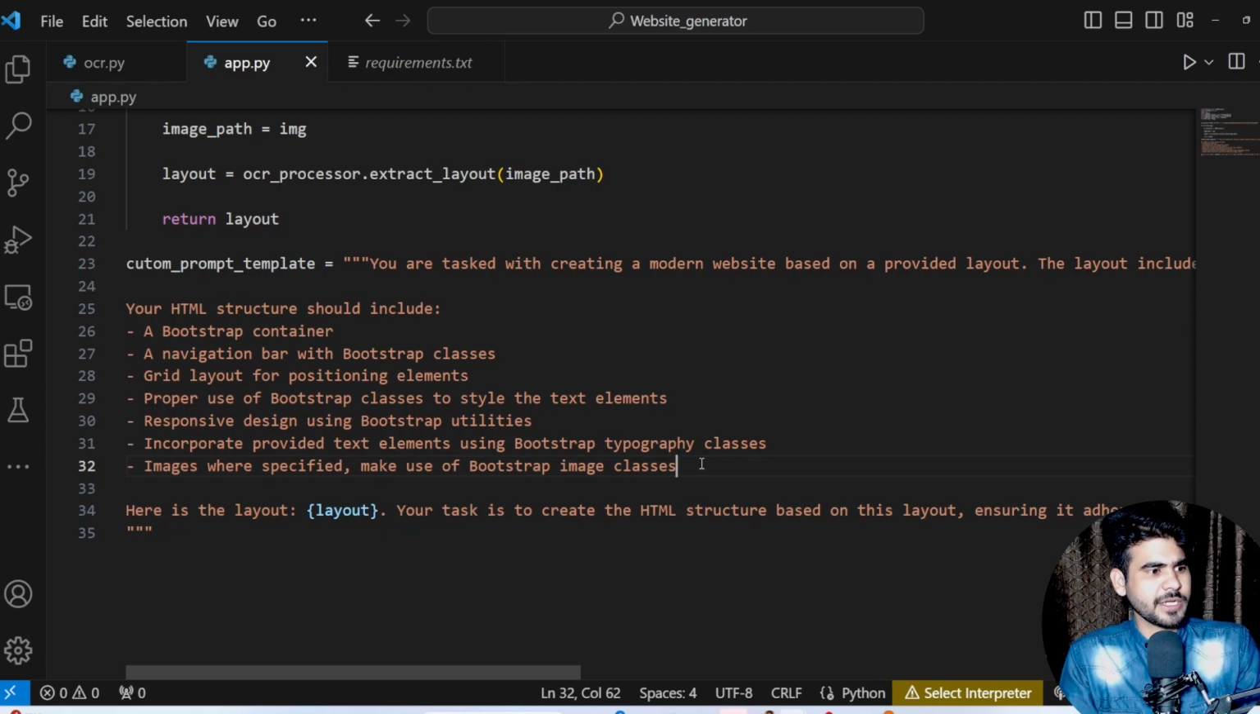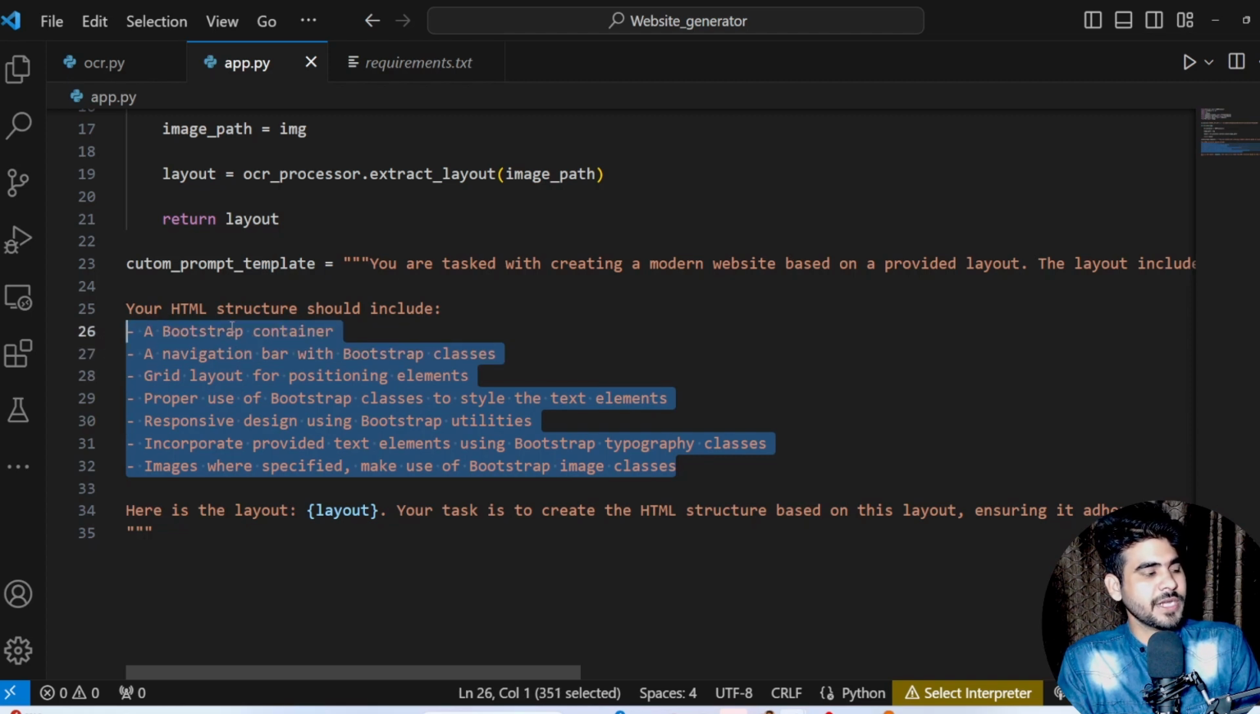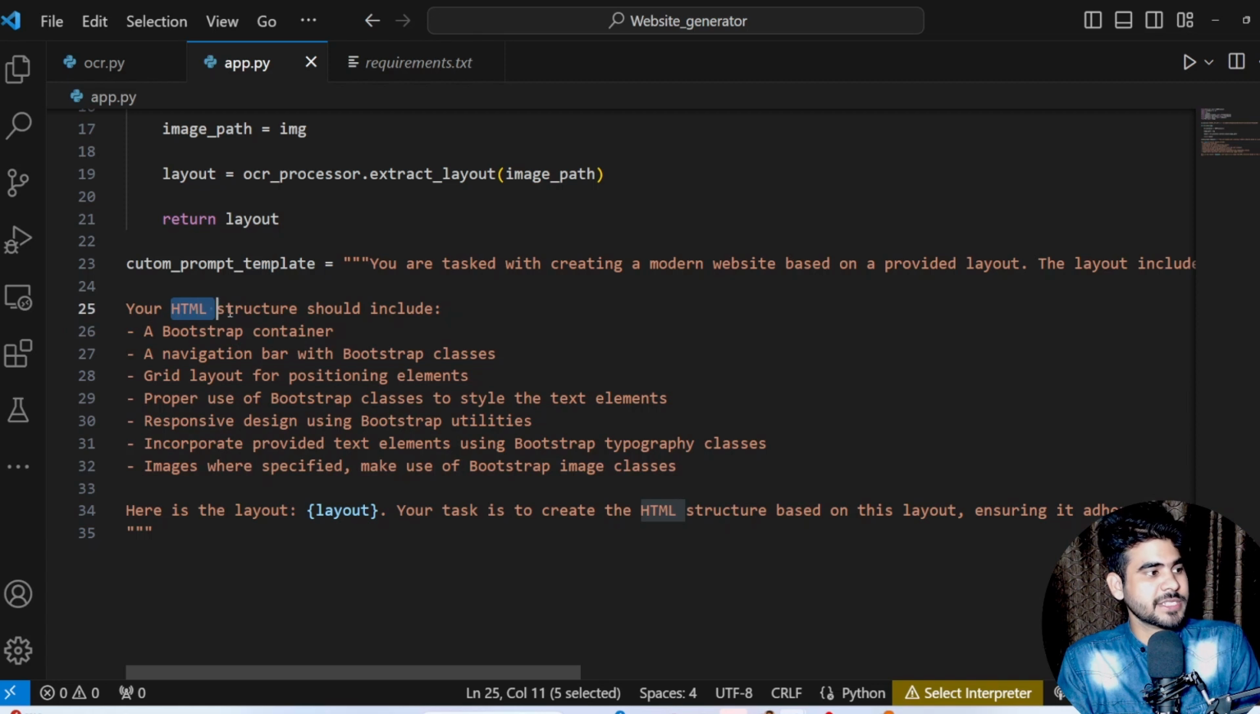This is the structure mainly that we follow whenever we want to define any type of prompt. So here we have: your HTML structure should include, first, a Bootstrap container; second, a navigation bar with the Bootstrap class; grid layout for positioning elements; proper use of Bootstrap classes to style the text elements; responsive design using the Bootstrap utilities; incorporate the provided text elements using the Bootstrap typographic classes; and images, where specified, using the Bootstrap image classes. These are some of the points that I'm going to define, because I want to include these things in my HTML structure. So your HTML structure should include this complete set of points.